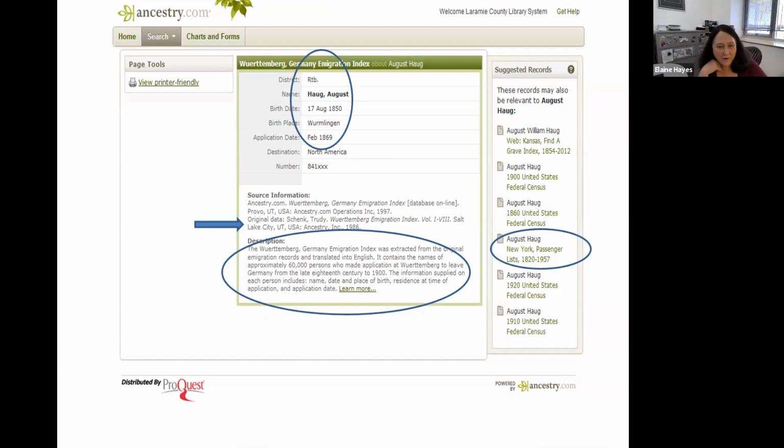Okay. Earlier we saw that the Württemberg Germany Immigration Index was one of the things that they were telling me to also look at. And this is it. It says his birth date is 17th of August, 1850. So if I didn't know that, that's good to know. That's why he's named August, because he was born in August. And his birthplace is Wormlingen.